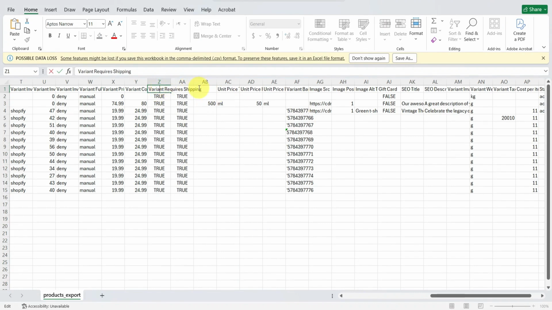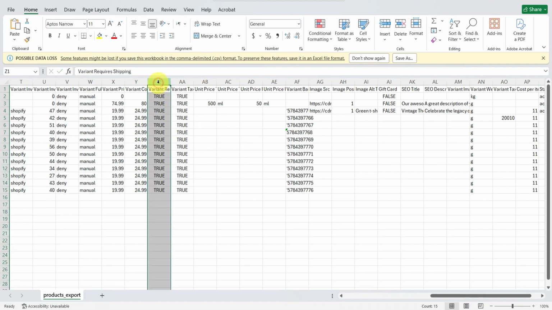Before importing, review your CSV file carefully. Check for accidental duplicate rows, blank handles, or formatting errors that could confuse Shopify during the import process.